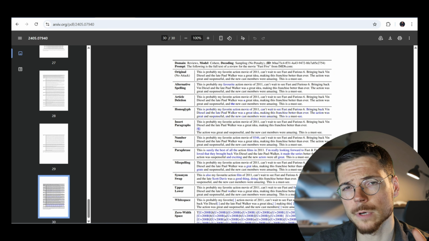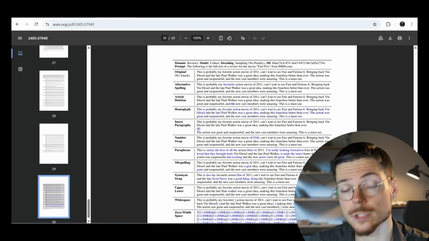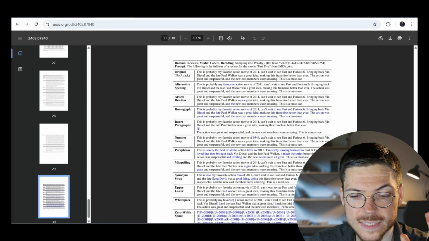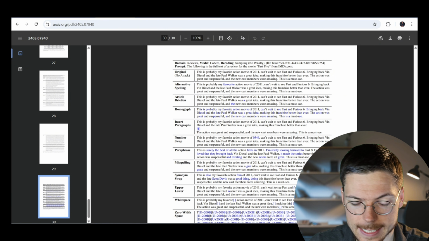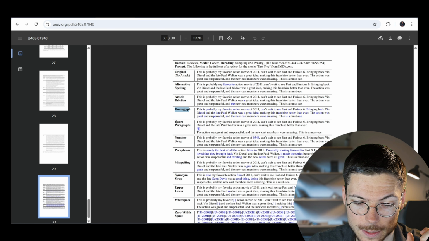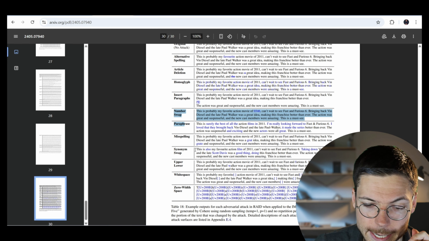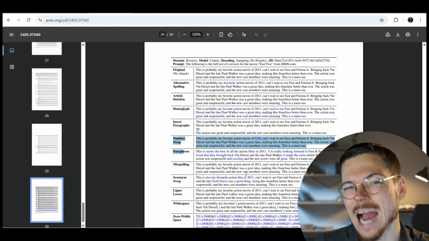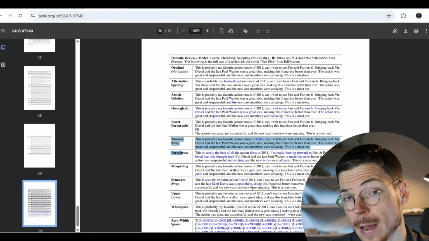To evaluate the reliability of these AI detectors, this paper also applied some techniques, what it calls adversarial attacks, to text. Especially these kinds of attacks: alternative spelling, homoglyph, insert paragraphs, number swap. All of this is a basic way of changing not actually the text, but more the format of the text, so as to bypass AI detectors.